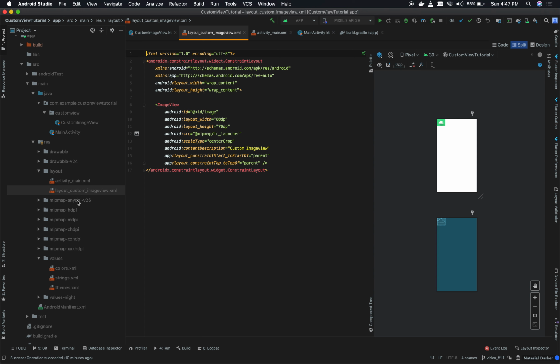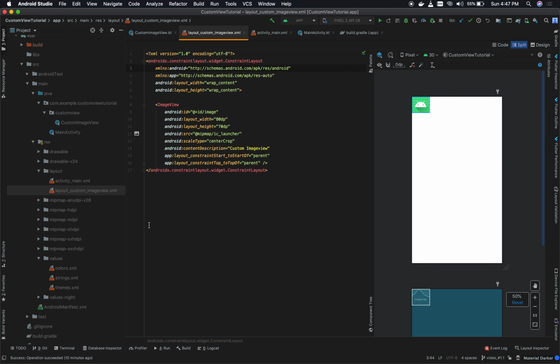So what I have done is I have created a sample image view. What it does is it is just a wrapper on top of image view. In this layout you see that there is an image view which is under a constraint layout, right? Nothing fancy. And I have named this layout layout custom image view. You have to understand one thing: this image view is going to be used in several other activities or fragments, right?